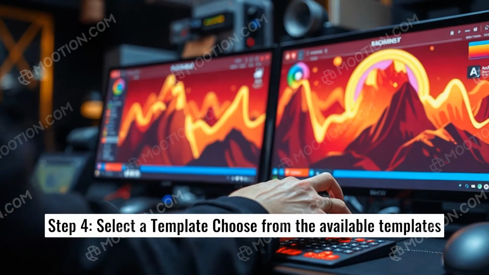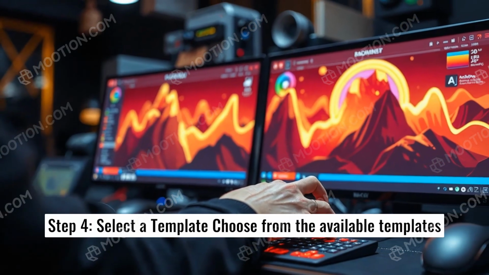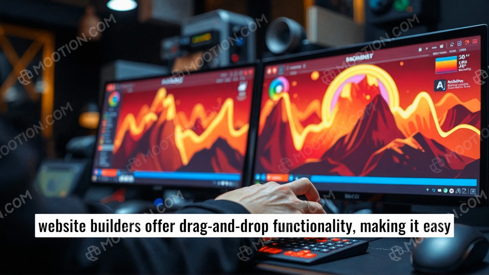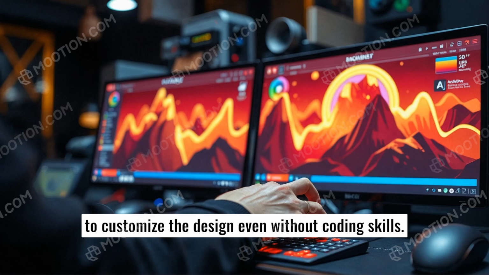Step 4. Select a template. Choose from the available templates that suit your website's purpose and aesthetic preference. Most website builders offer drag-and-drop functionality, making it easy to customize the design even without coding skills.